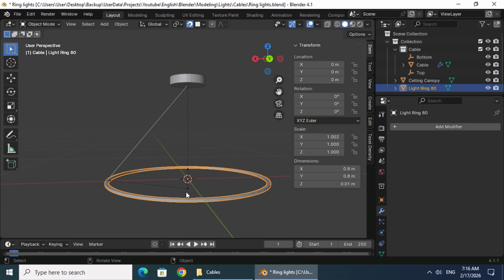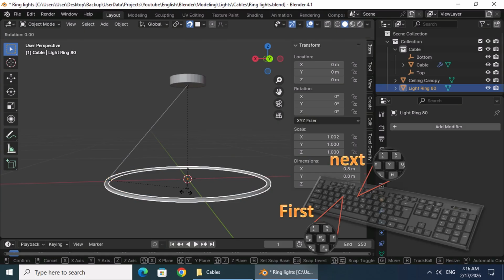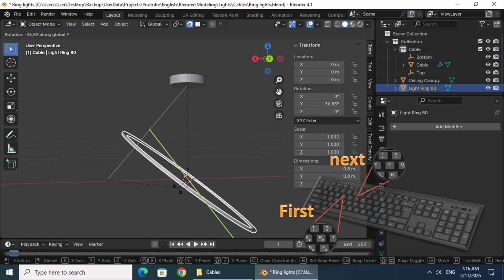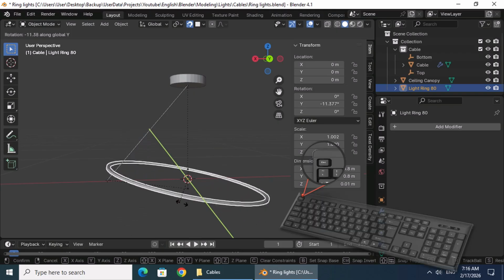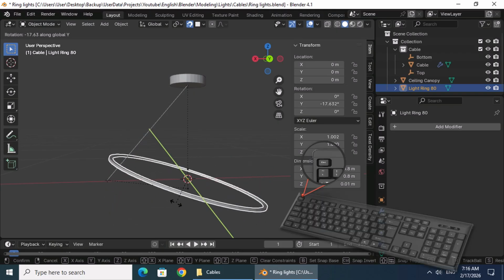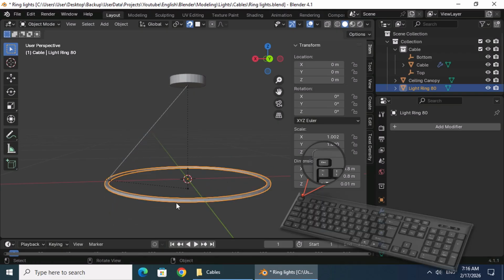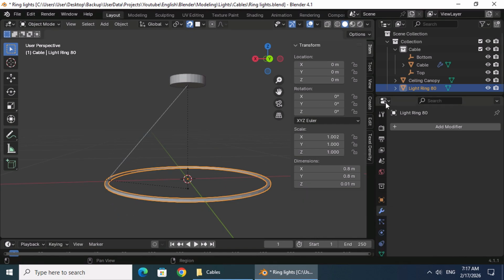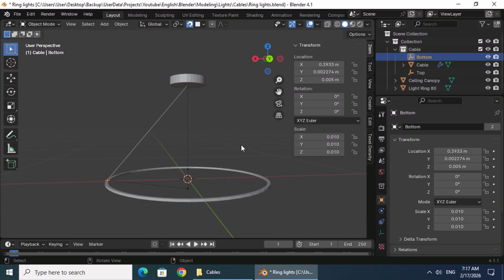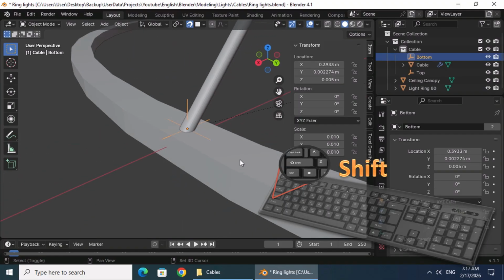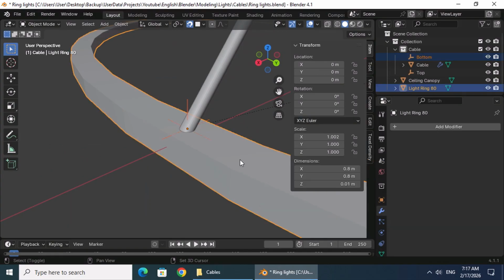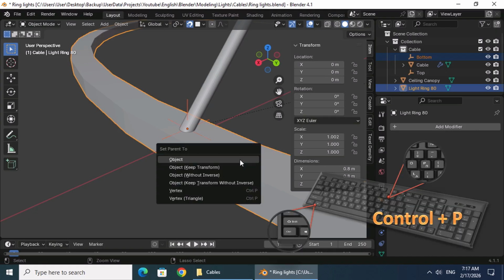Now, let's select the light ring and rotate it by pressing R, then Y to constrain the rotation to the Y-axis. Unfortunately, the cable doesn't follow the ring's rotation, so we press Escape to cancel the rotation. To fix this, we select the bottom empty, then while holding Shift select the light ring. Press Ctrl and P, and from the pop-up menu choose Object Keep Transform.